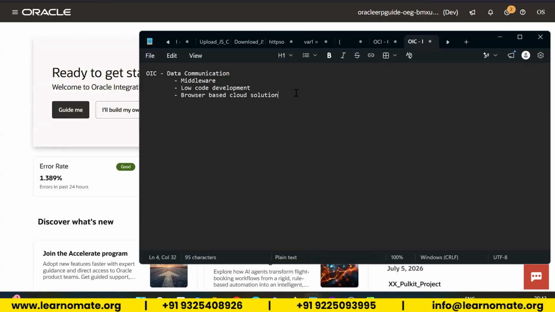Now, where will this OIC be available? We will have the Oracle Cloud account, and Oracle Cloud Infrastructure will be there. What is this Oracle Cloud Infrastructure? We can call it OCI also. Like we have AWS from Amazon, Azure Cloud from Microsoft, and Google Cloud Platform, GCP, from Google, in the same way from Oracle we have Oracle Cloud Infrastructure.